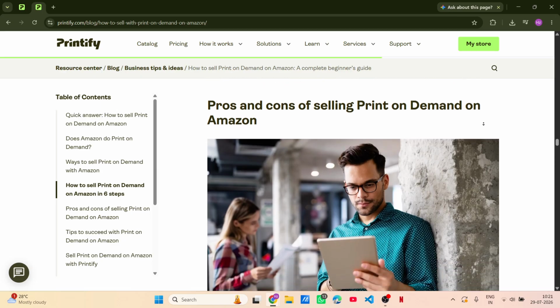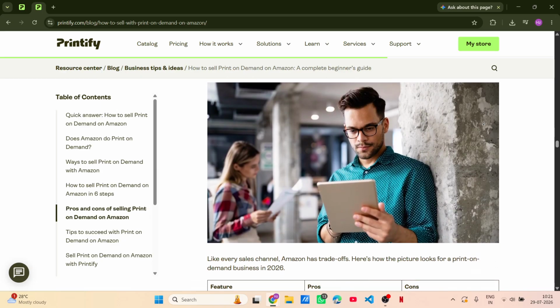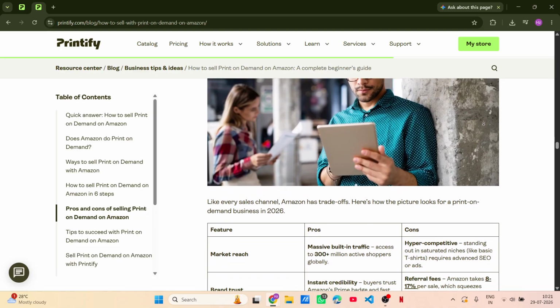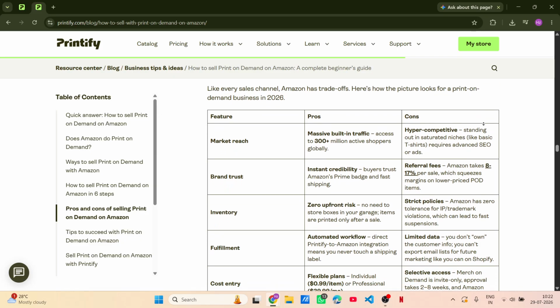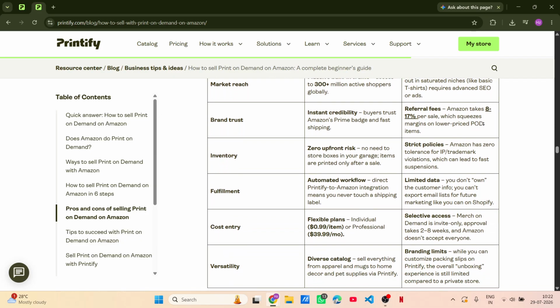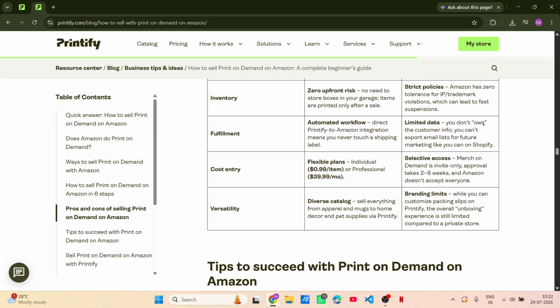So there you have it. Selling on Amazon with Printify can be a rewarding venture when you put in the effort to create amazing products and effectively market them. Remember, the key to success is consistency and engagement, so stay active in your online store.